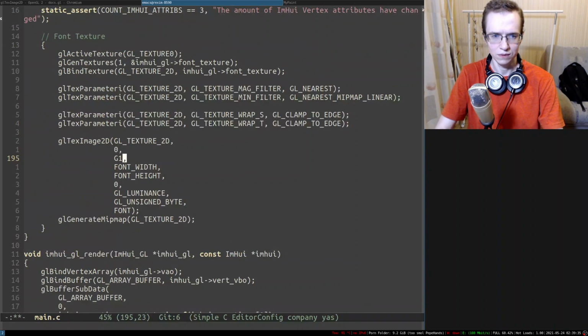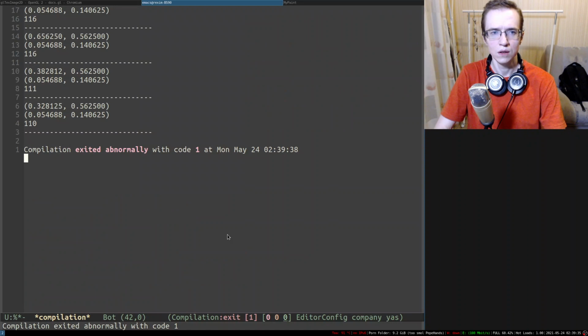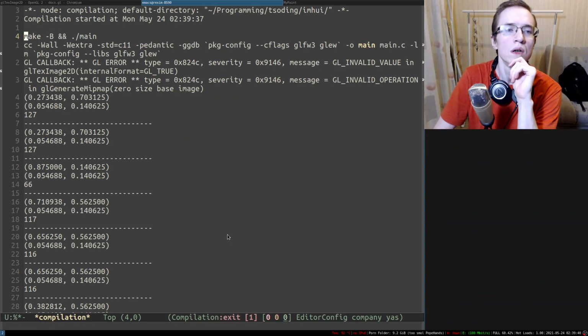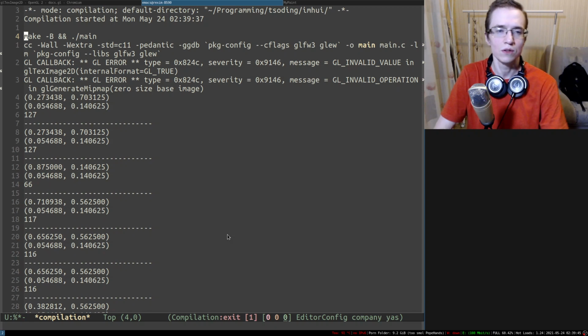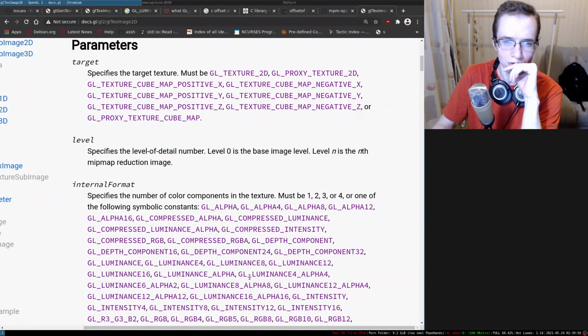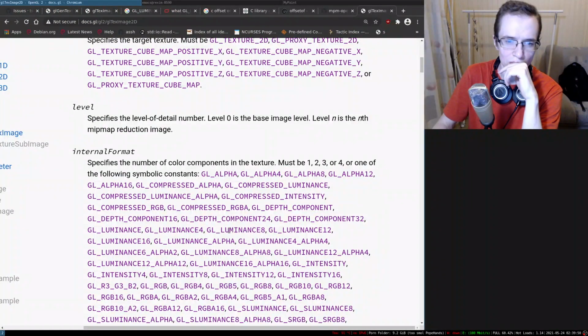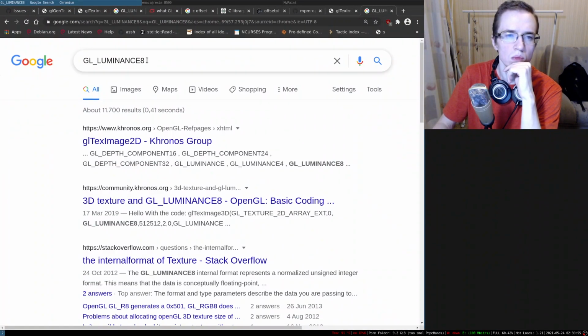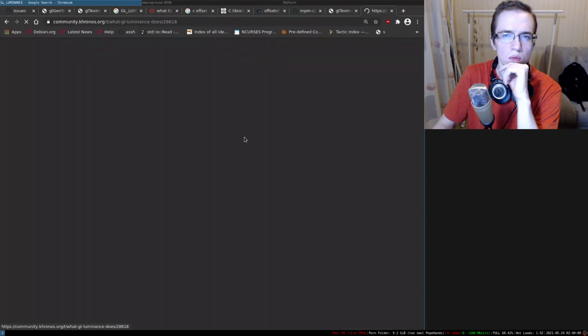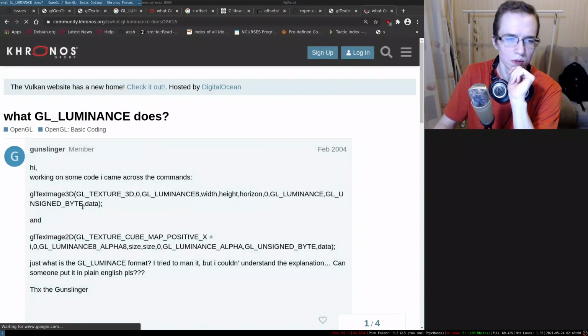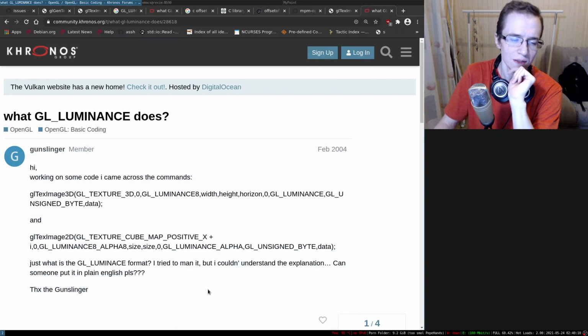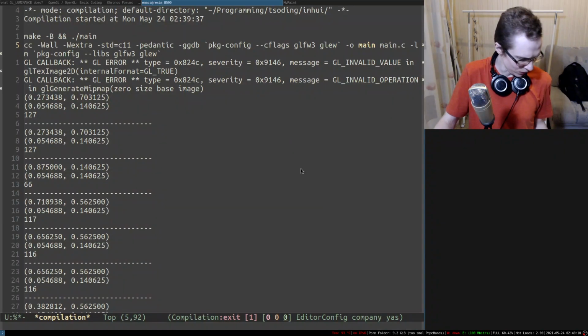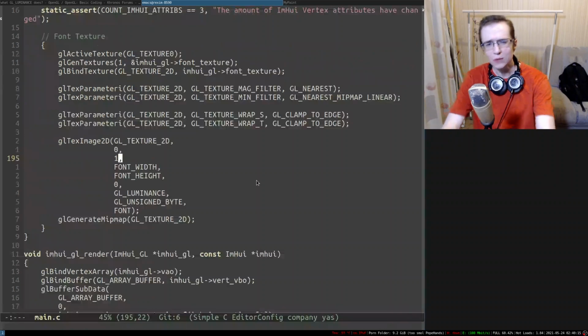Okay, can I just say 1 then? Can I just say 1? All right. GL internal format is not correct. So in this example, it's a textured 3D, by the way. Why is this incorrect though? Why is this incorrect?